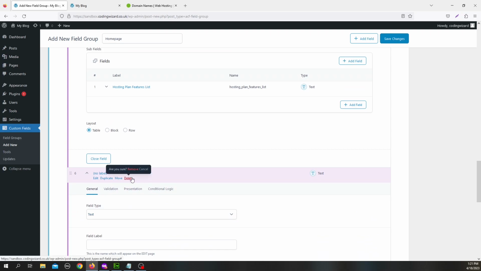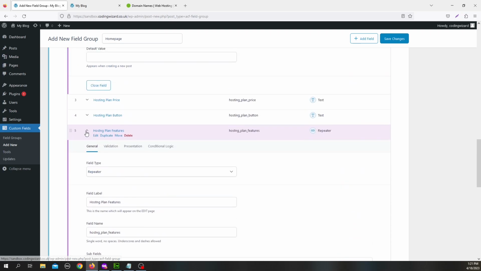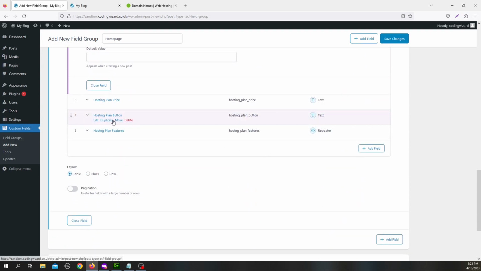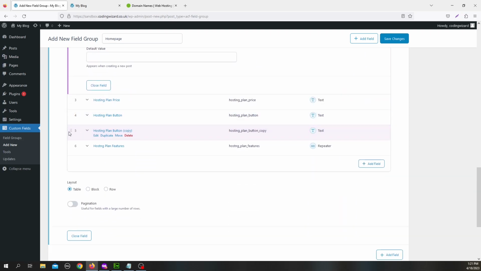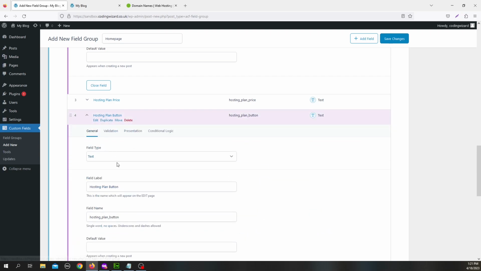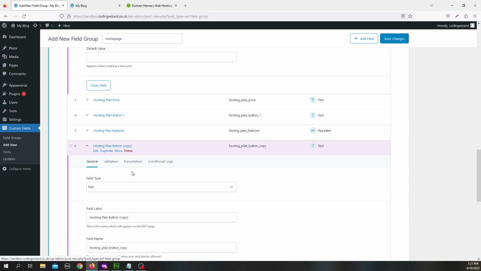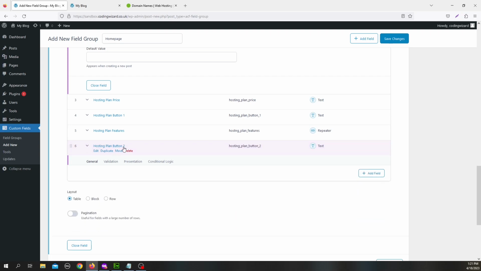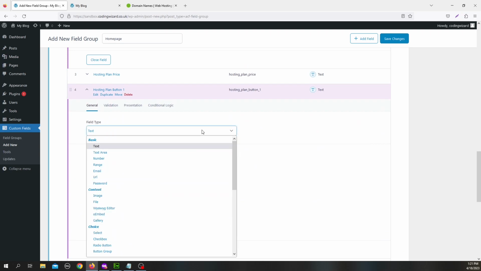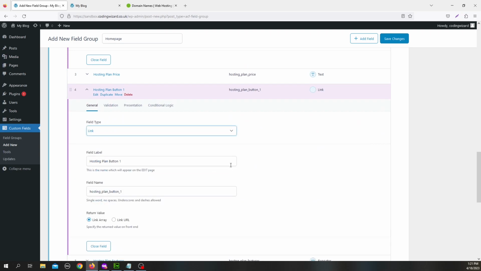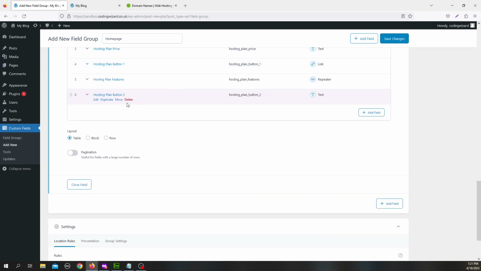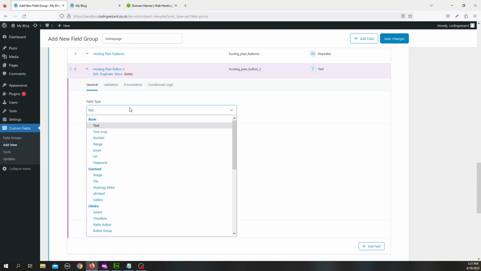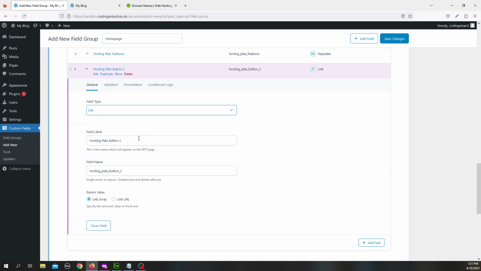And down here, we're going to have an add to cart button. So I'm just going to go ahead and duplicate this button here. Actually, let me give this a name: hosting plan button 1 and hosting plan button 2. Now this has to be changed from a text to a link. And add link array, because we're going to have multiple data in there. And the same thing for the second one. Link array.